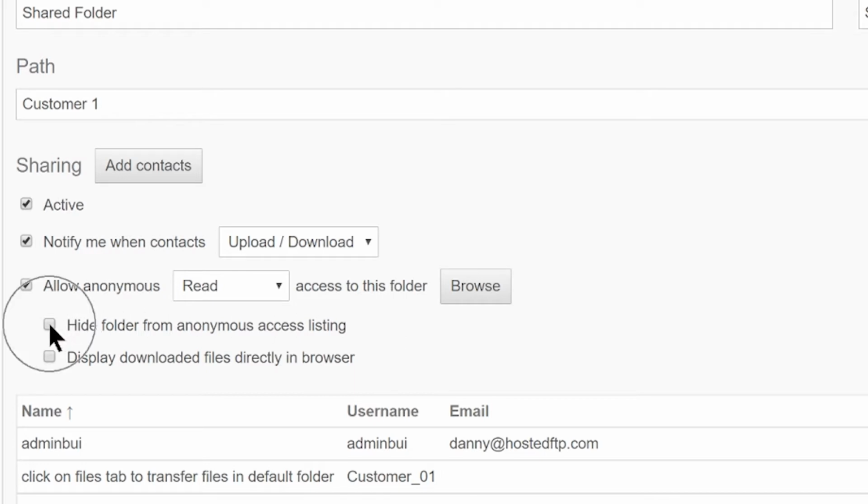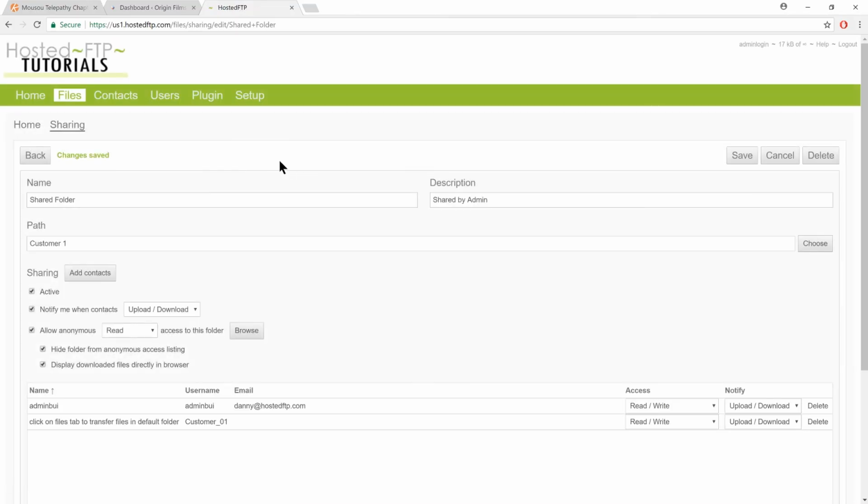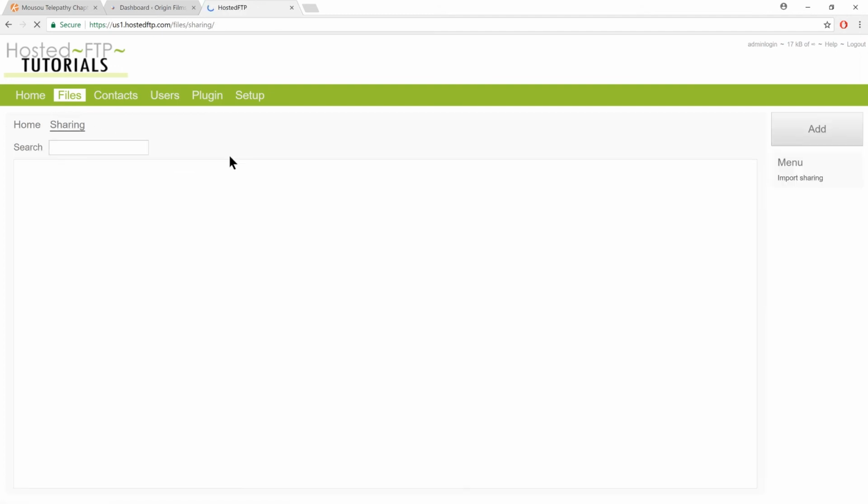Hide folder from anonymous access listing will conceal the folder from anonymous browsing by FTP client or web browser unless a user has the exact path for the folder provided by the admin or folder owner. Display downloaded files directly in browser will open any browser-compatible files directly in the web browser. If you click the sharing link, you'll be able to review all the shared folder names, paths, and users the folders are shared with.